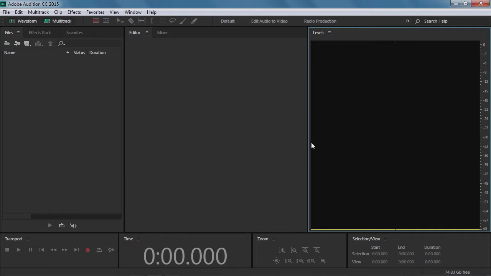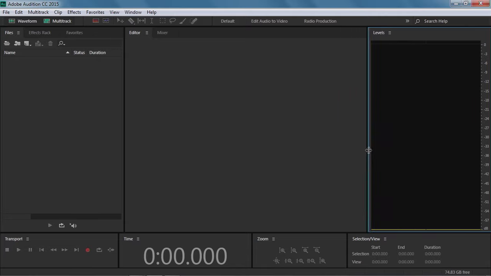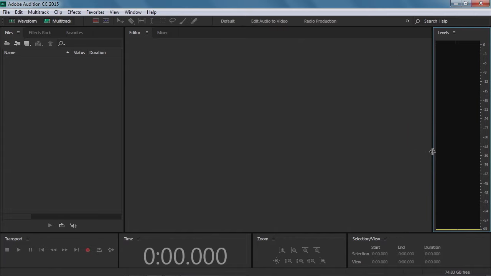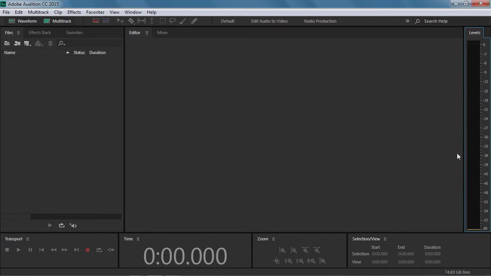So I want to just make it a little bit narrower. So I've just dragged my levels panel to the right. And now I'm going to mouse over the small dividing line between the levels panel and my editor panel here, and I'm just going to drag that to the right. It's going to make this levels panel much narrower, because I really don't need it super wide like that. I just need to see the numbers, and I need to see the 2 little meters that are inside of it. So that's the way I like to work with it. Now, as I said, you can customize this to your heart's content.